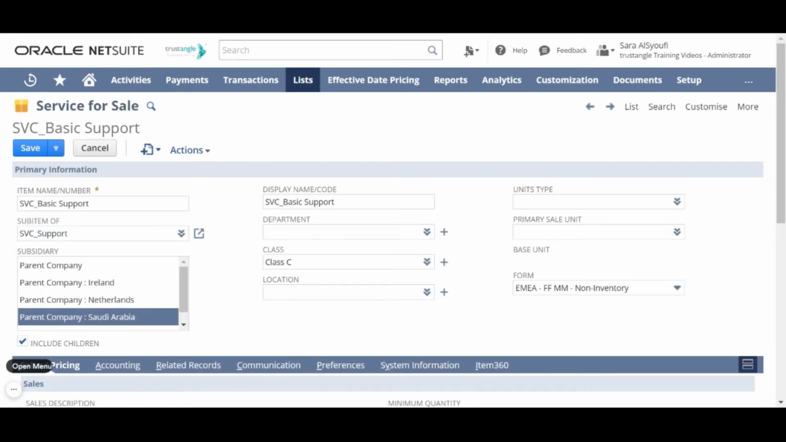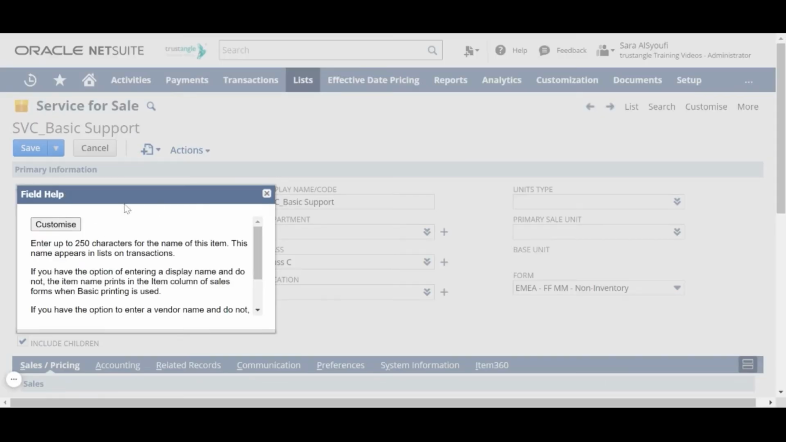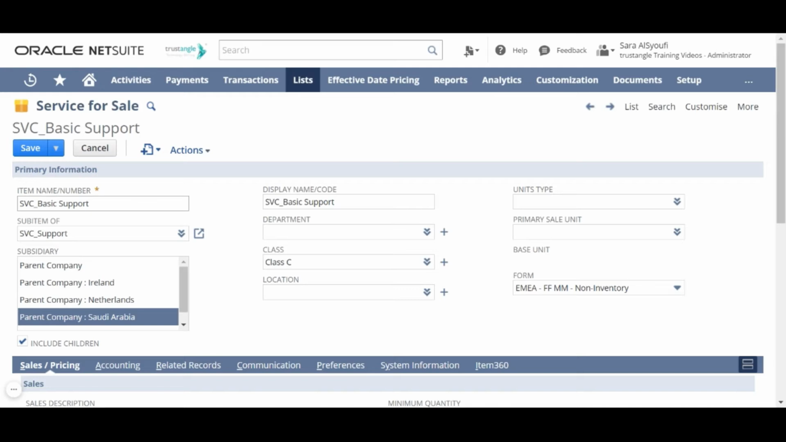In the service item page, all the fields with an asterisk are mandatory. And if you click on the field label, you will get a description for that field. The item name number is the item's unique code and cannot be duplicated. The display name is the item name, and you can write a brief description of that item.